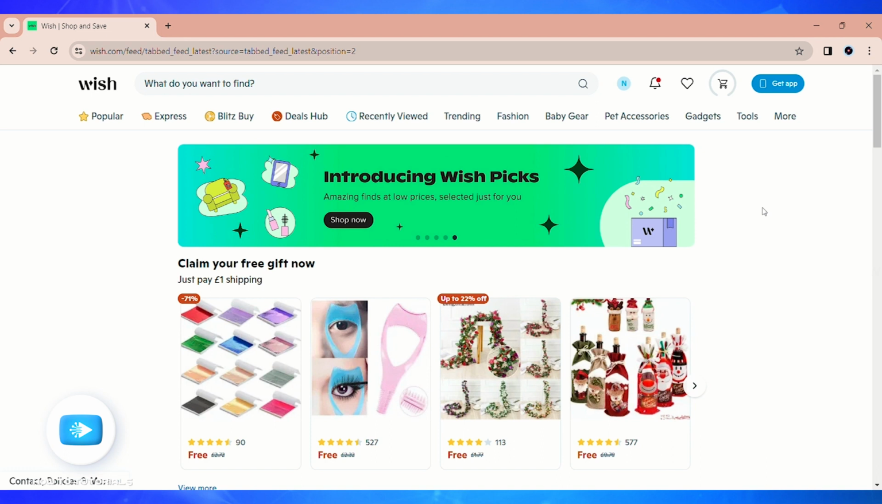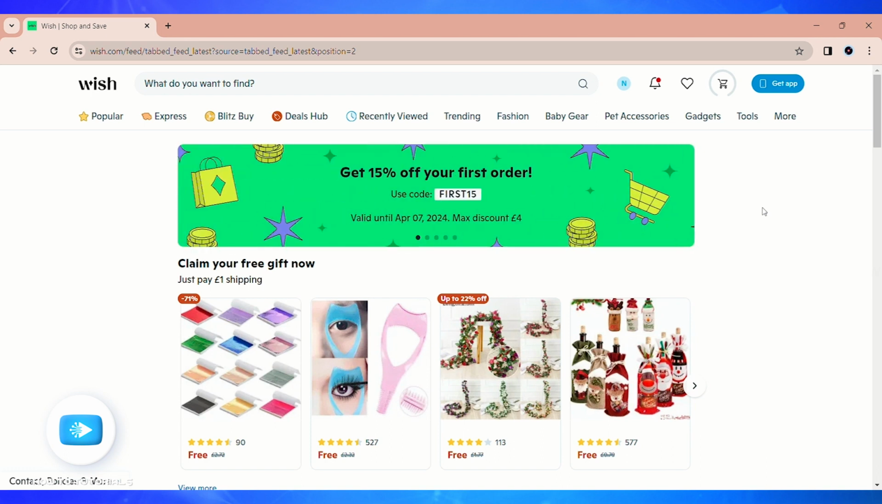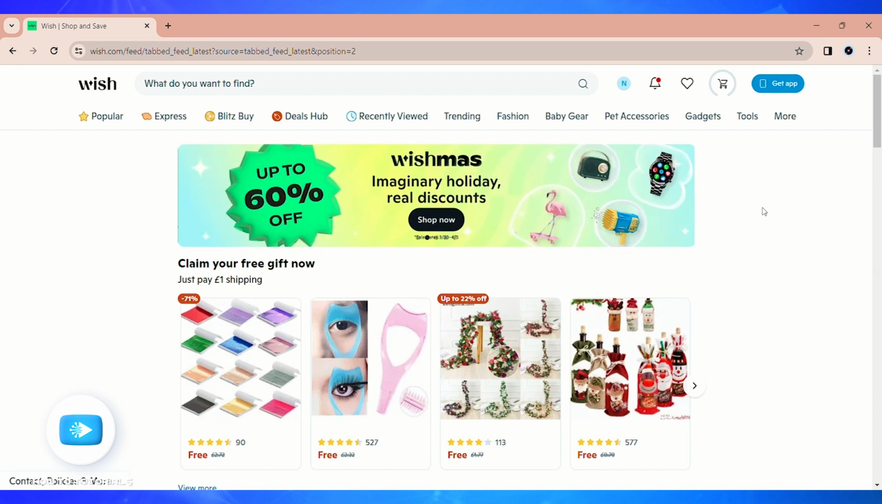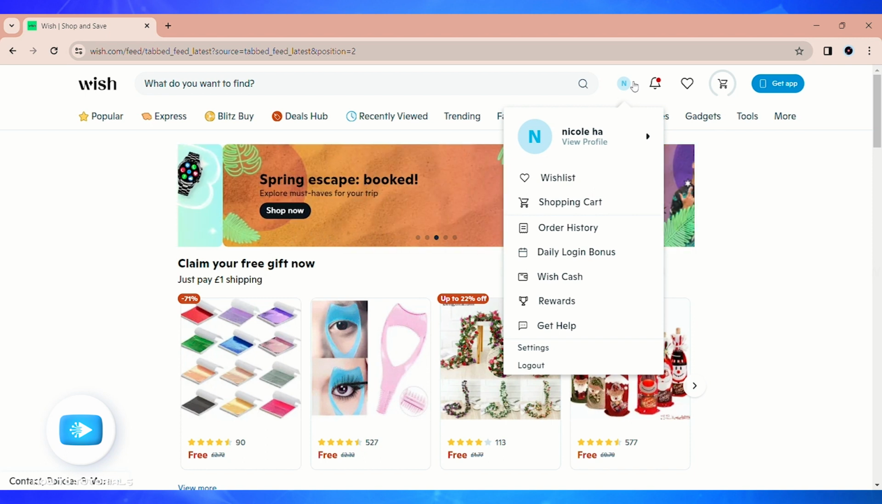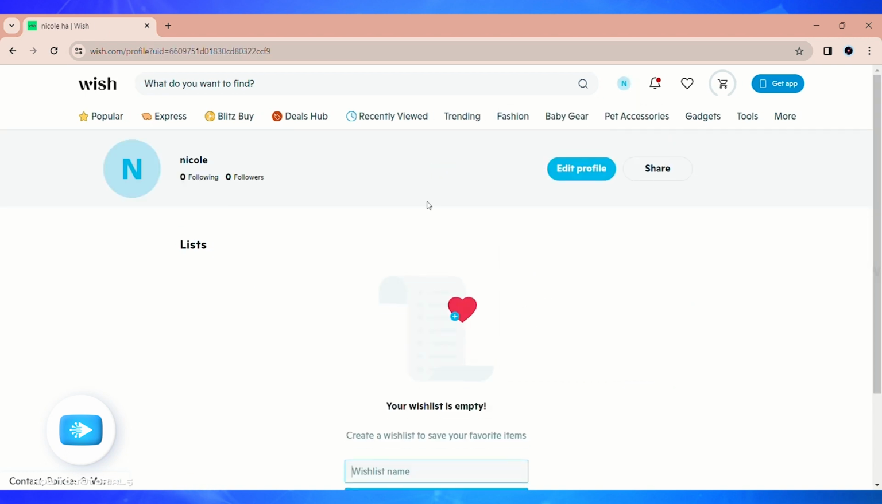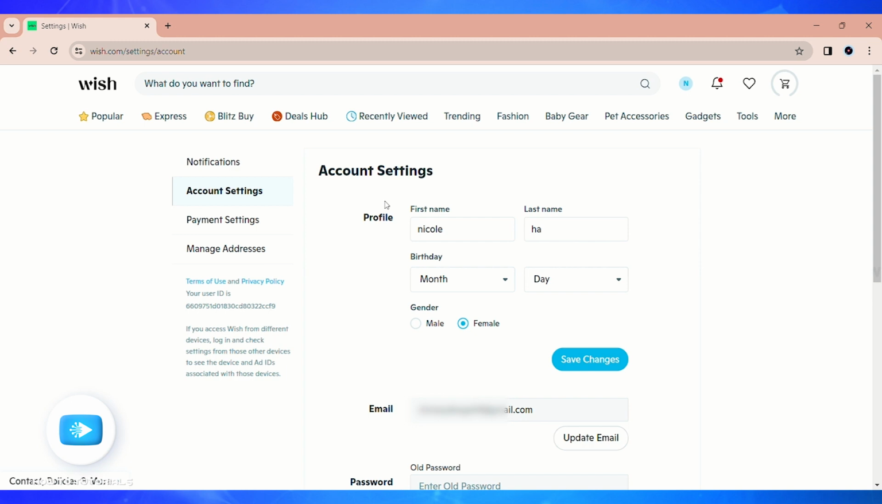Now, since we're on the home page, on the top right corner of your screen, you'll be able to see an initial icon of your first name. Click on that icon and you'll be led to your profile. Here, on the right side of your screen, you'll be able to see the Edit Profile button. Click on it and you'll be led to your account settings.